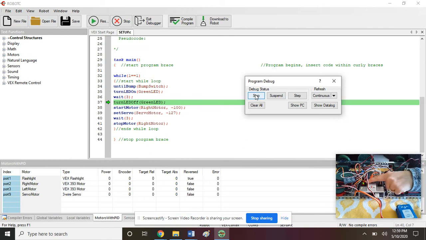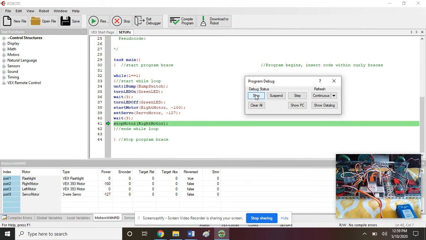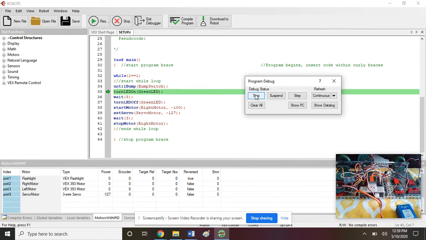LED should be 3 seconds. This should turn on. Oh, it did move. Now wait till the end of the program. I want you guys to notice this did not go back to the position I wanted it to.